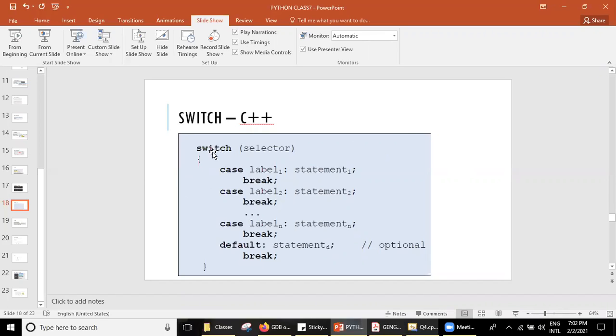The switch statement will always take some input. That input can be any data type. It can be integer, it can be float or character or anything.